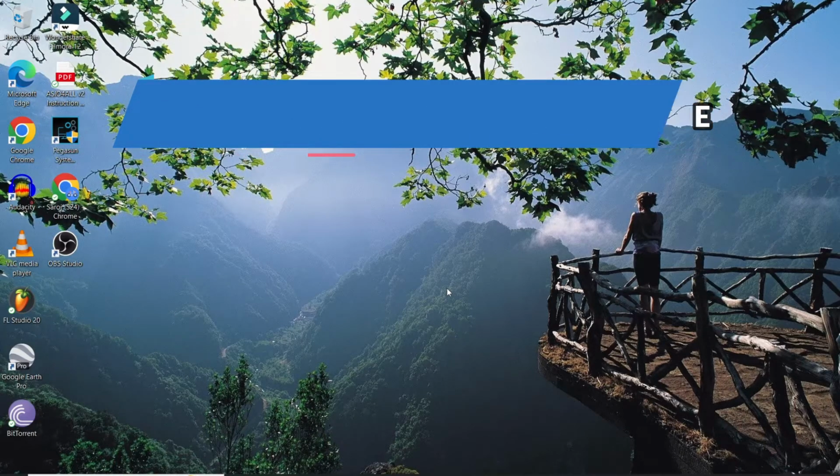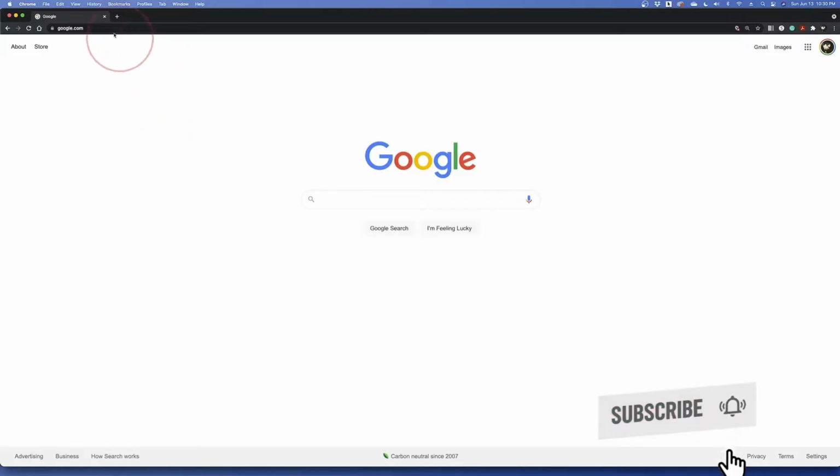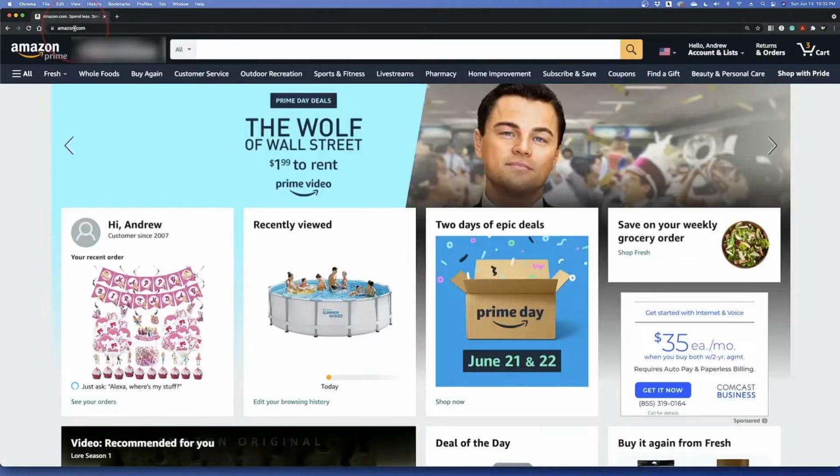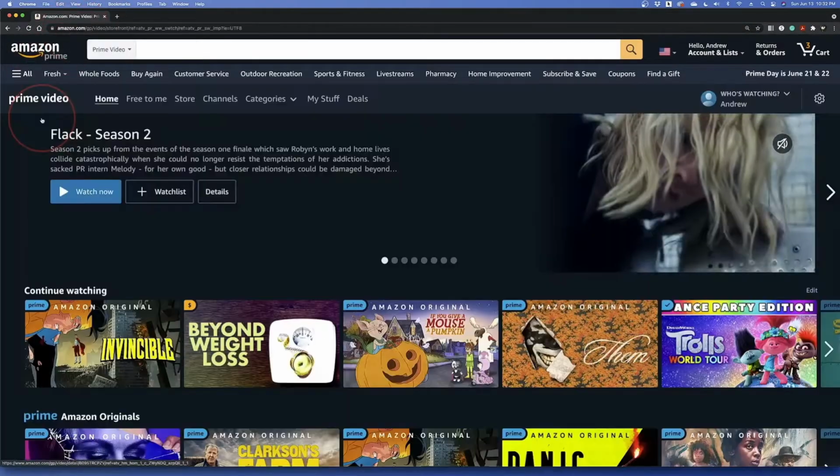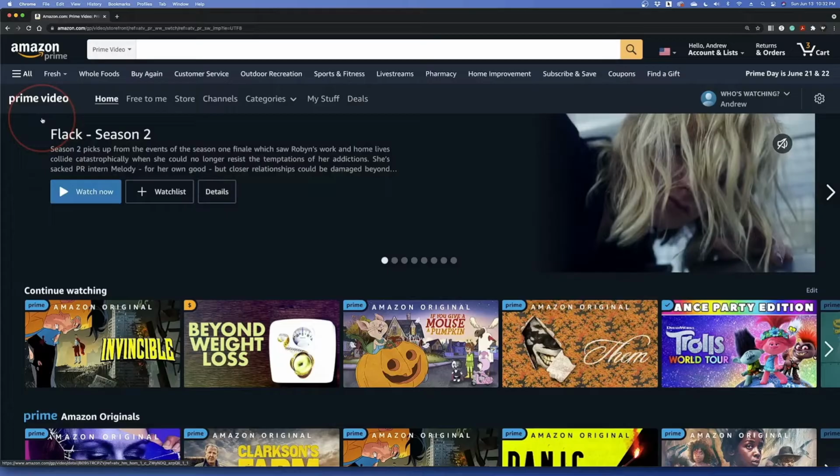First of all, just open up your web browser and then in the address bar, type in primevideo.com and press enter. This will then take you into the official Prime Video website where you can log into your account using your login credentials. Now, once you are logged in, you will be able to find the Who's Watching section on your screen at the right side.